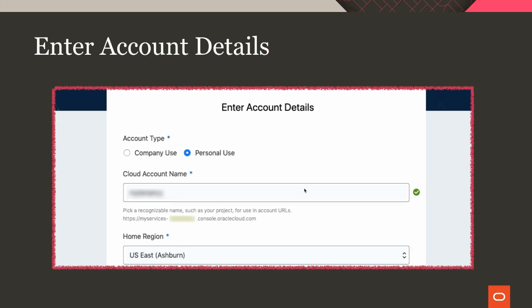For myself, I use the name of my blog. For my internal work account, I use my first and last name. So pick whatever name you want that you'll be able to easily remember. Make sure you jot this down, write it down on a piece of paper, and keep it somewhere handy. But essentially, this is going to be your tenancy name.